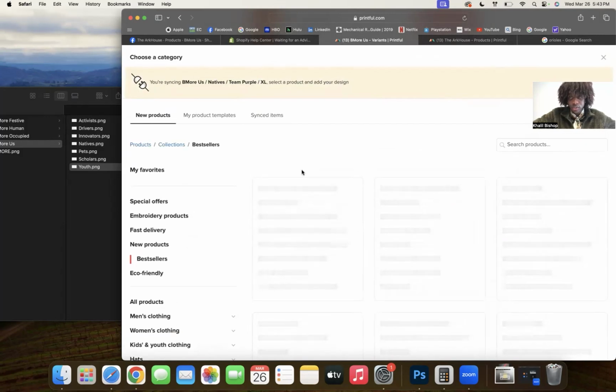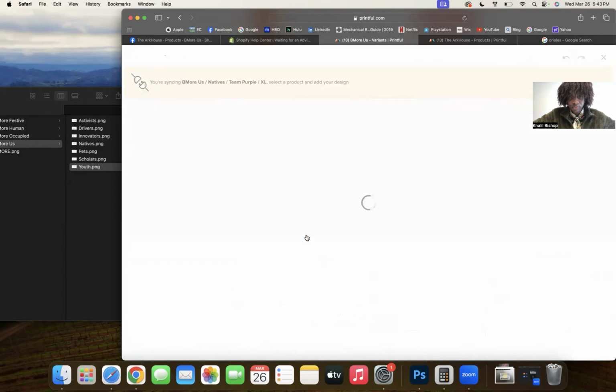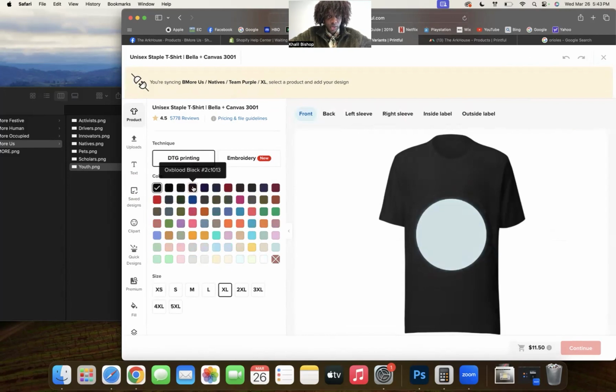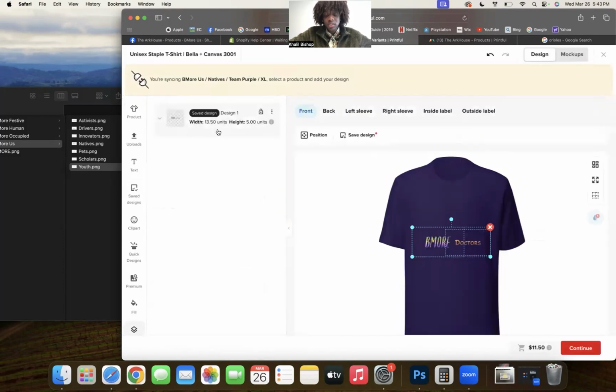Choose whatever products you want to choose, whatever you see fit. And now you just want to make sure you're choosing the product that matches with this up here on this level. So it's going to be an extra large in the team purple. That's Oxford Black. That's vintage. There we go, team purple. And then you're going to add the design to it. And I promise you, doing this now will make your life easier later.